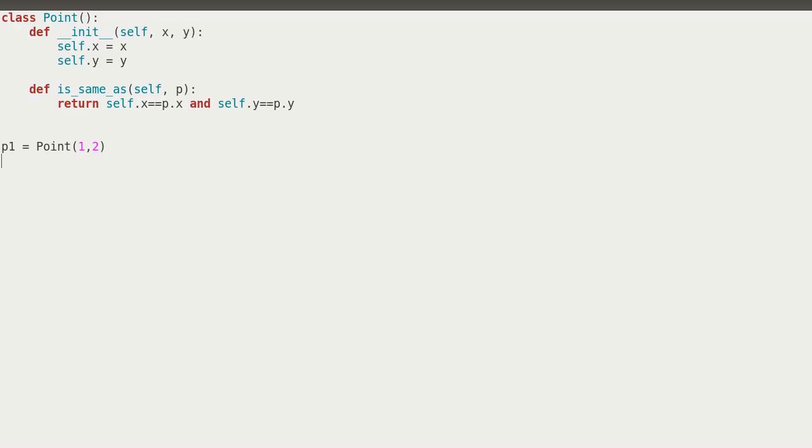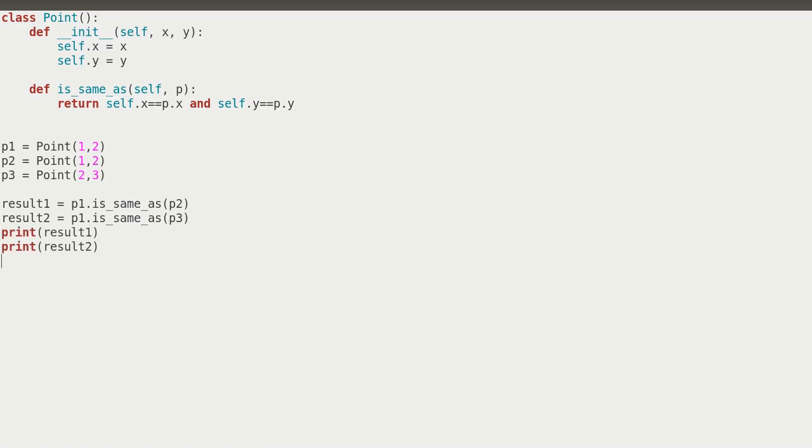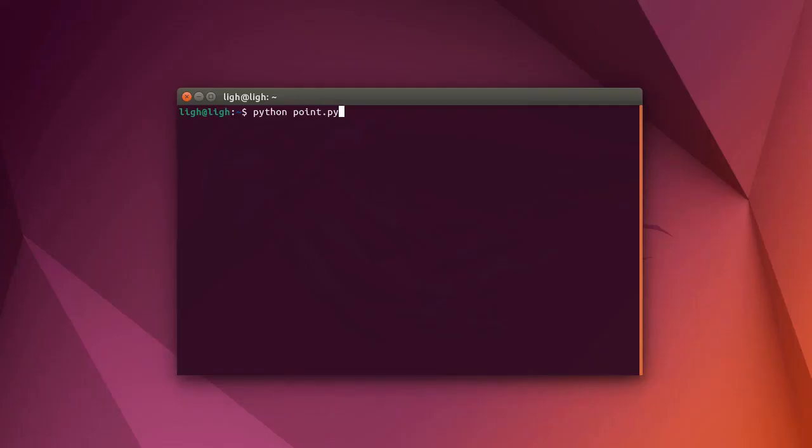Next, we define a point called P1. A point called P2. Obviously, P1 equals P2. A point called P3. We use the function is_same_as. Then we show the results. We run the program. This is what we expected.